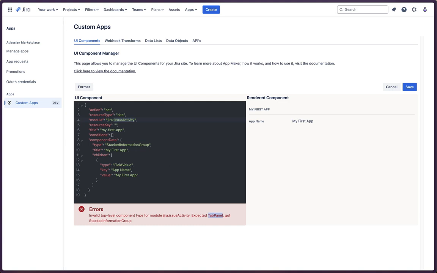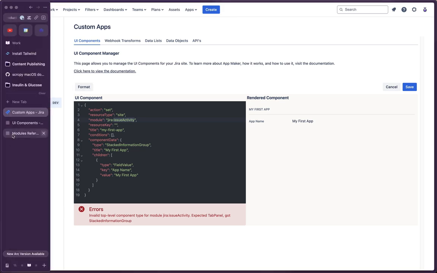Now, an important thing to note is that in our documentation, we have what we call a modules reference. And the modules reference shows you exactly what top-level components can be used in each module.